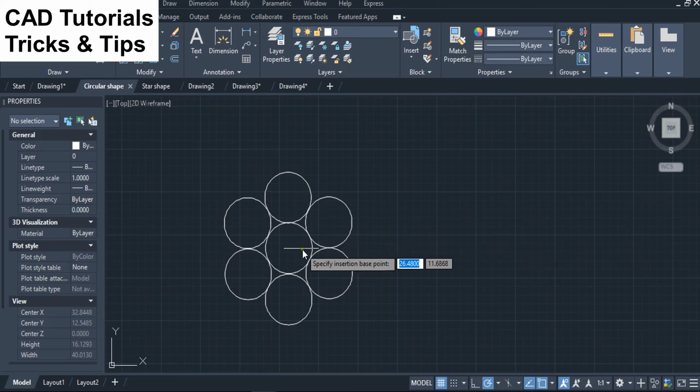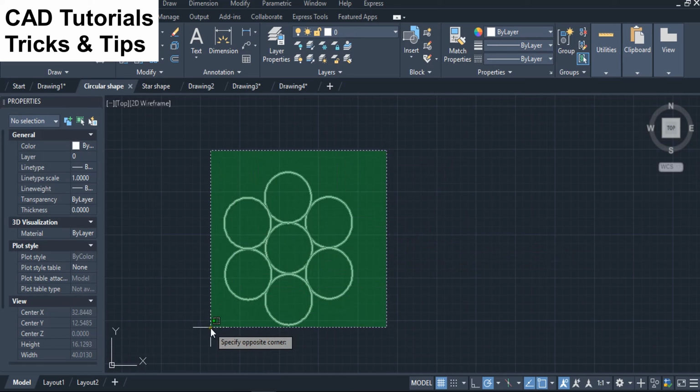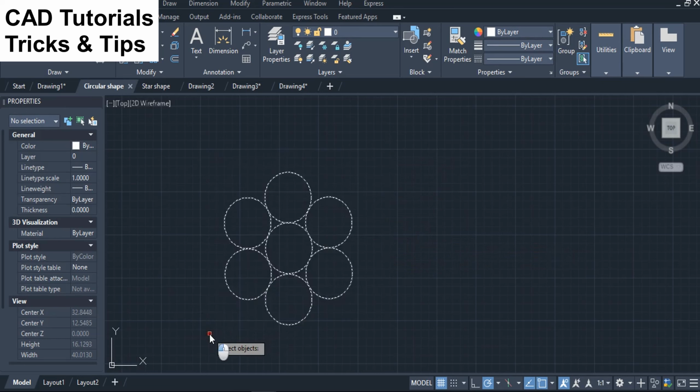Specify insertion point, mid of circle. Select all the circles. Press enter. Shape definition has been created.